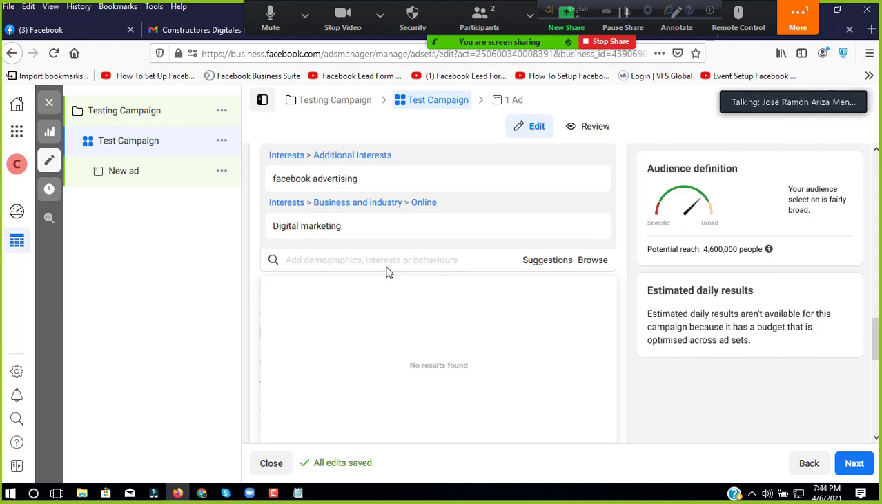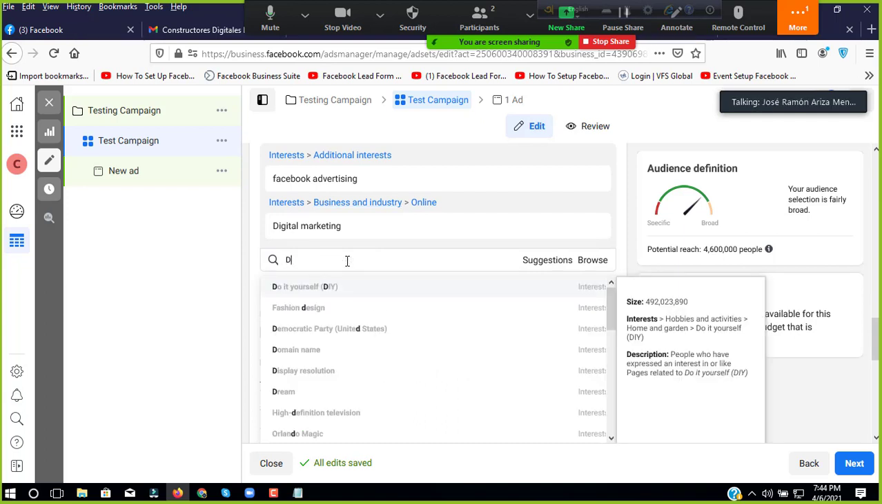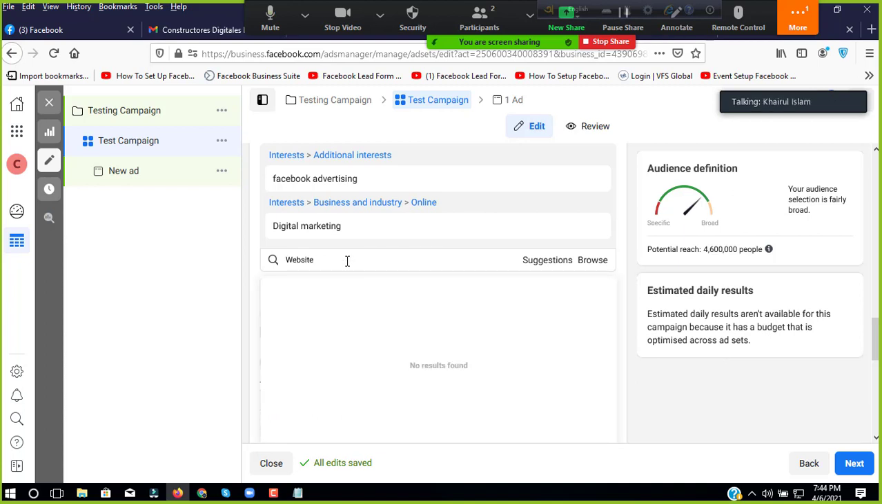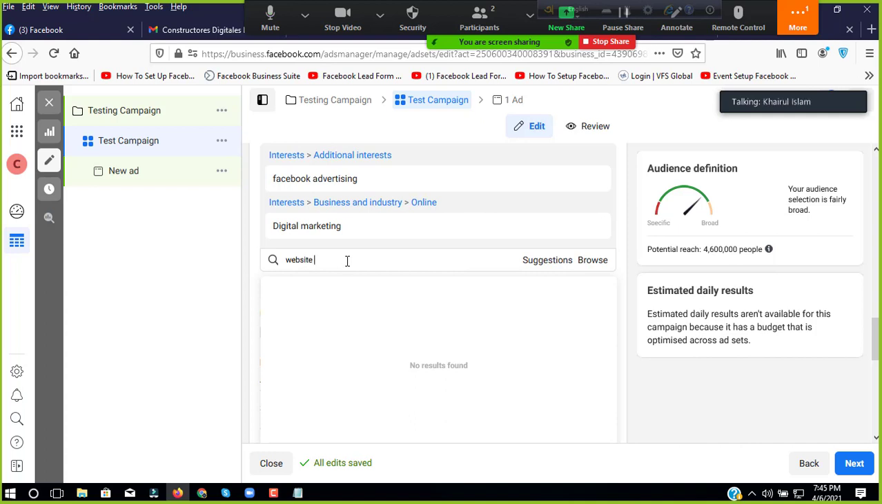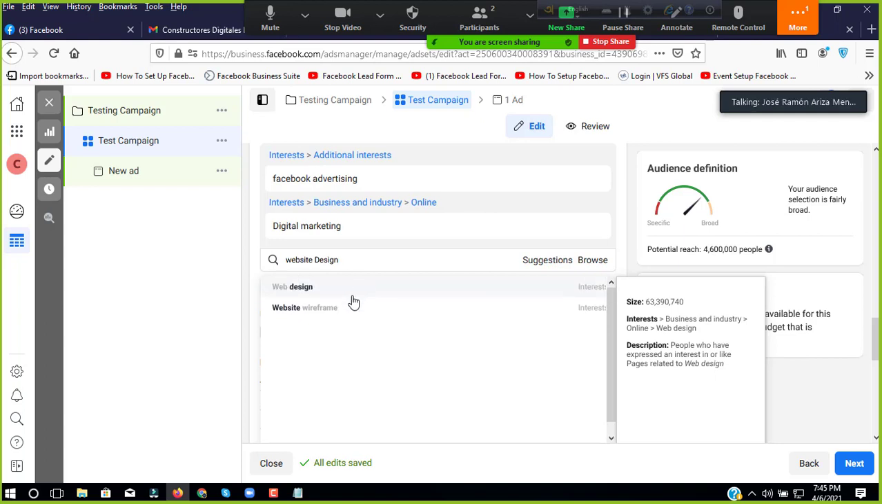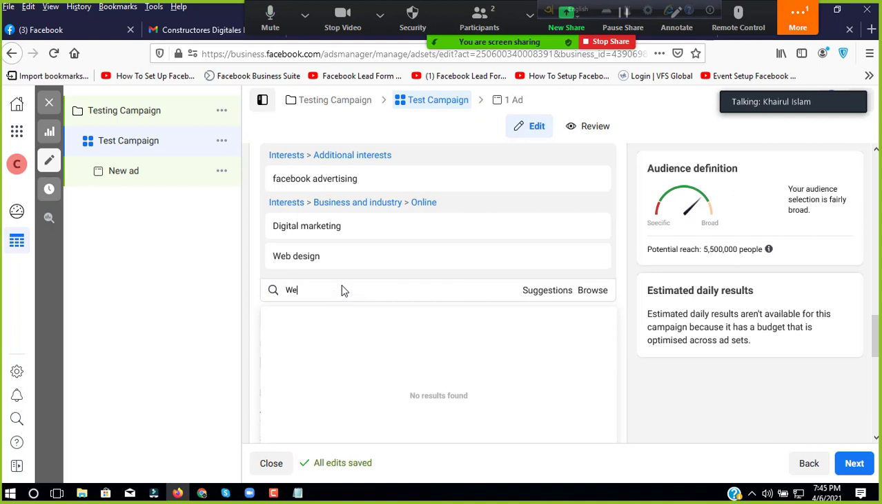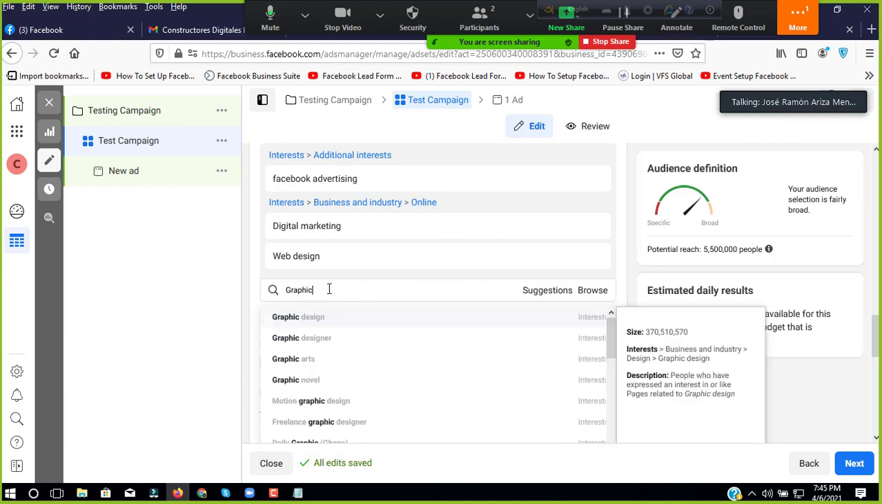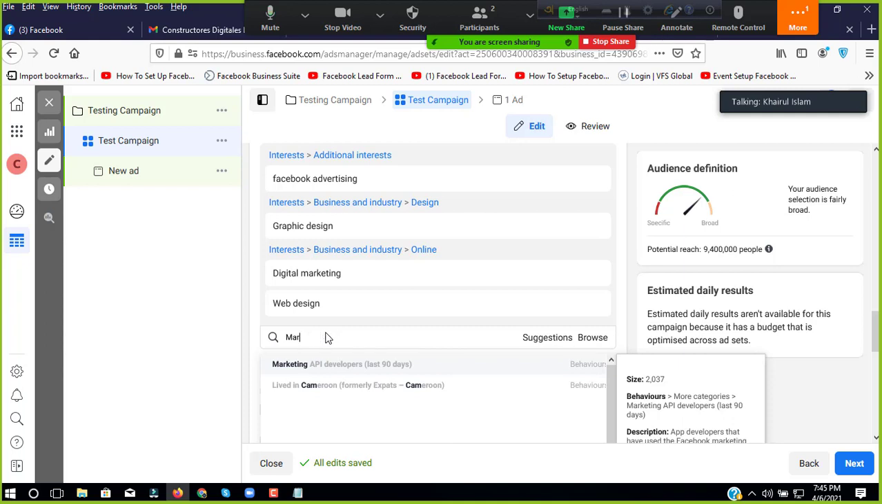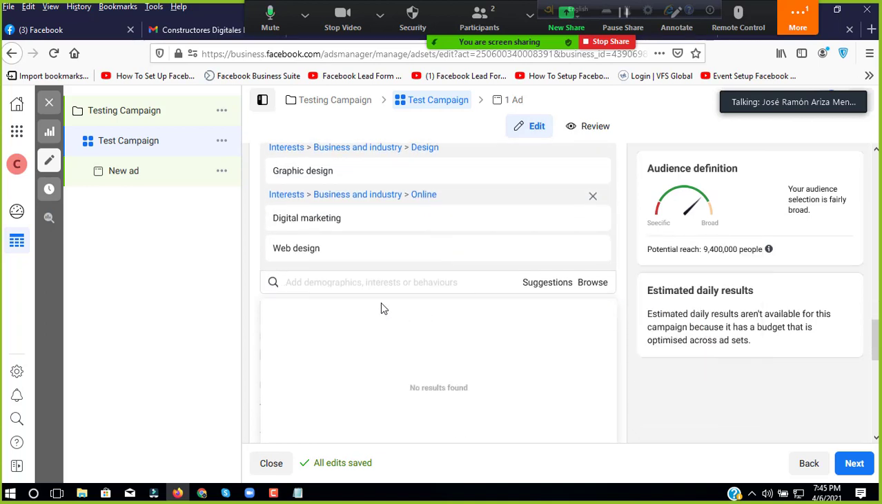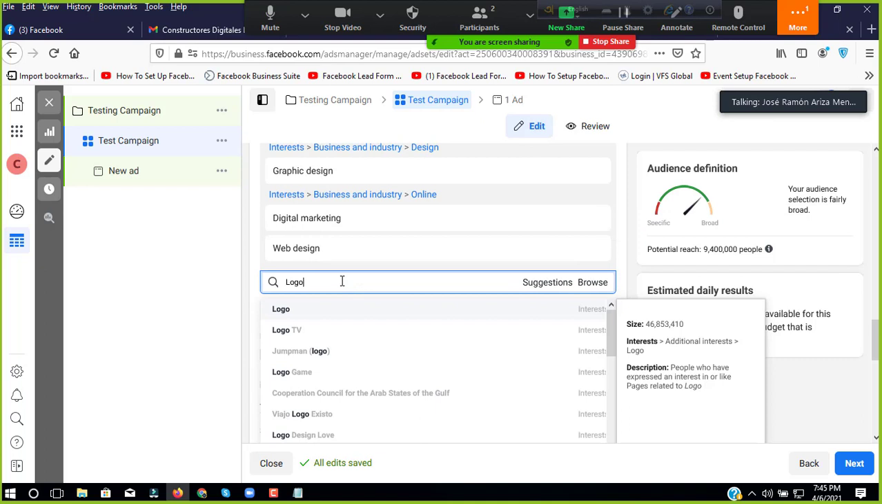No, we cannot provide it. Website building, that's not going to be. Design, exactly. Graphics, yeah. Website design. Marketing campaign, I don't know if it's over there. Okay, in marketing, I have added. Marketing campaign is not included. I have added the logo design. Yeah, logo design.